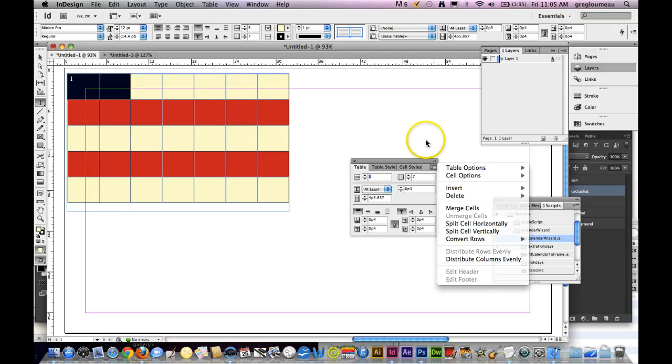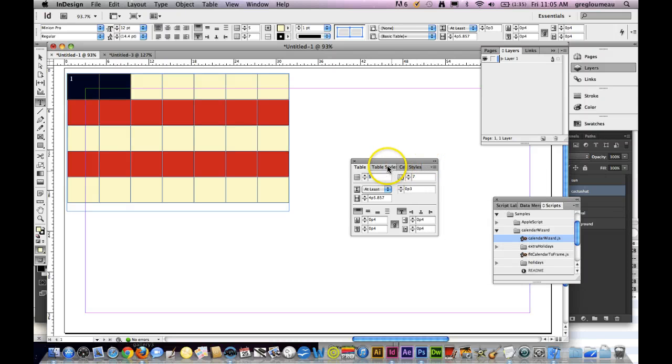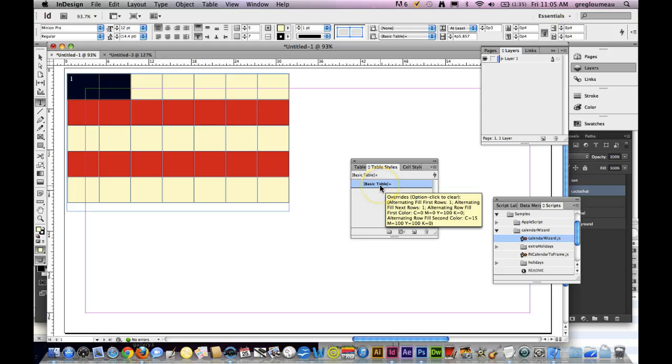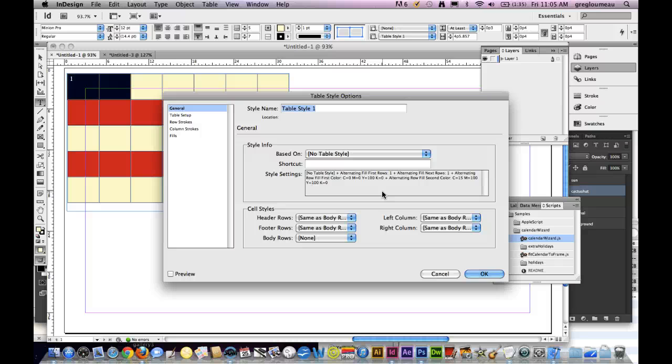Mm-hmm. But then, and I don't know that you would have use for this, but there's something called table styles and cell styles, right? And if you drill down into these, you can actually make a whole style and apply it to as many tables as you want, right? So like, let's say that we want to make a new style. So we click on this table styles and we click on this new icon. And now it created something called table style 1. If we double click on that, it gives us this option, right?